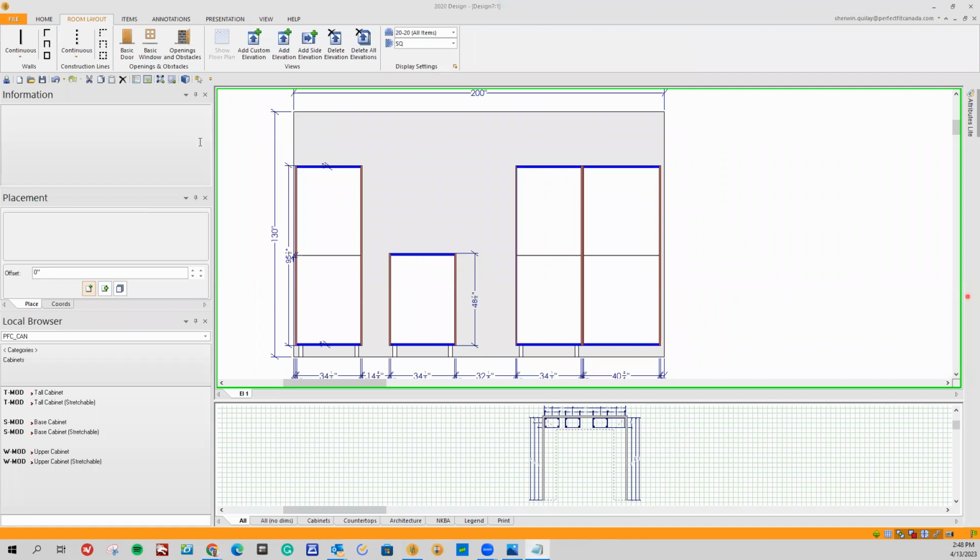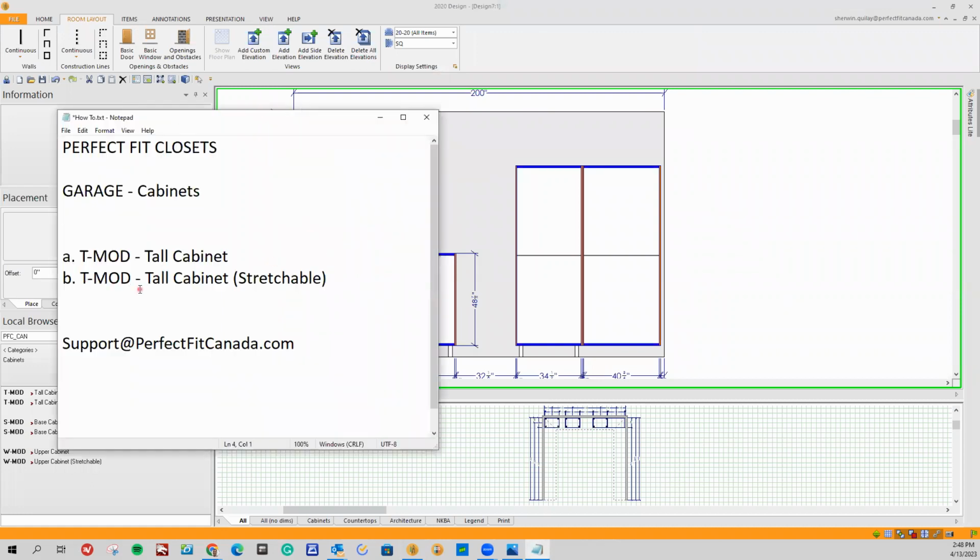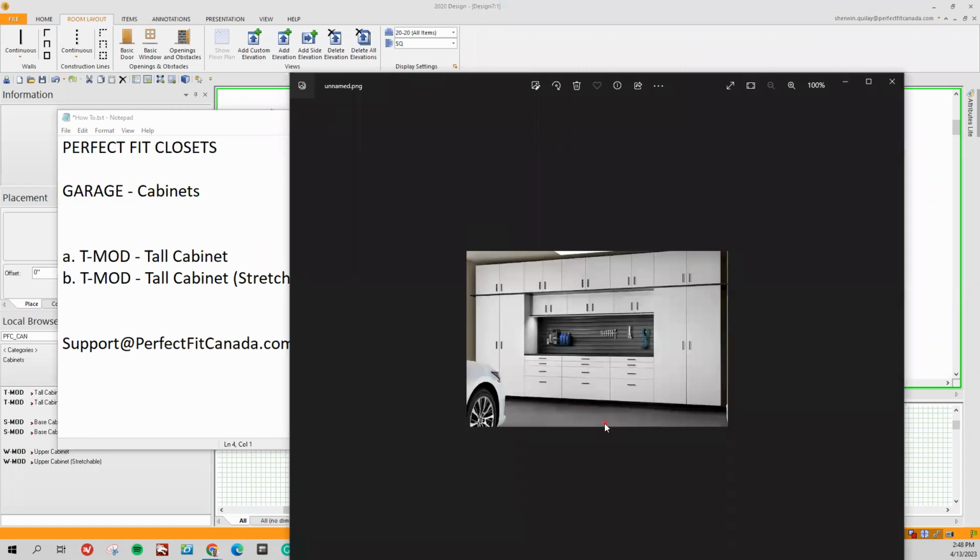If you have any questions regarding garage cabinetry, regarding our TallMod tall cabinet or T-Mod tall cabinet stretchable, formerly single, please do connect with us at support@perfectfitcanada.com. This will allow you to make garage cabinetry that is structurally sound, and an idea here on the right-hand side.